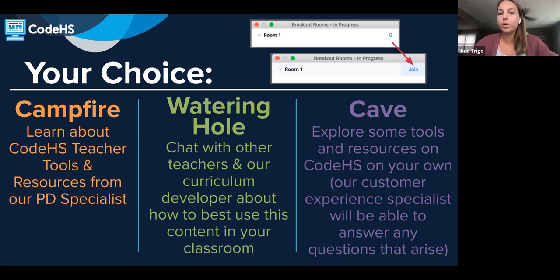So I'm going to open our breakout rooms, and you'll see at the top of this slide, it's a little weird how you join breakout rooms because we're giving you the choice. You're not going to be placed into the watering hole or the cave. You can choose where to go. So I'm going to open these breakout rooms now. And so now you should see everyone is going to be in this main room, which is going to be the campfire. So if you want to stay and learn about the tools and resources, stay here. You don't have to go anywhere.